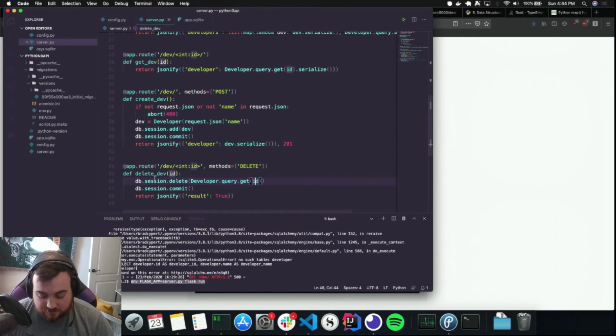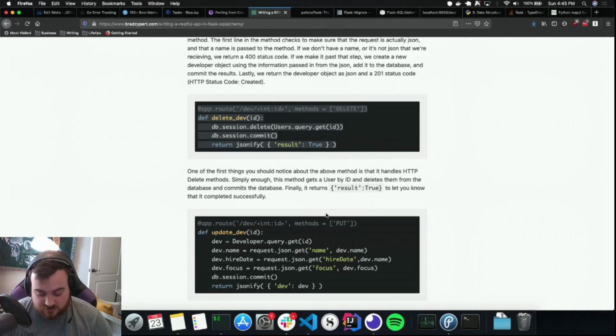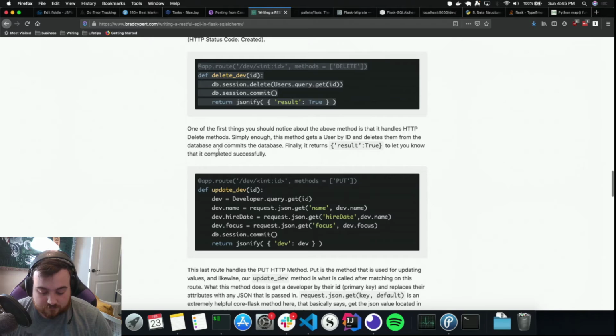Developer.query.get. So what this does is, we get an ID from the URL here. When it is a delete, we query for the developer at that ID. We say db.session.delete, and then we flush that. And then finally, we just return jsonify result true. That's not very RESTful. This is why I'm saying RESTish. You probably want to do something more RESTful here if you're sticking true to RESTful patterns.